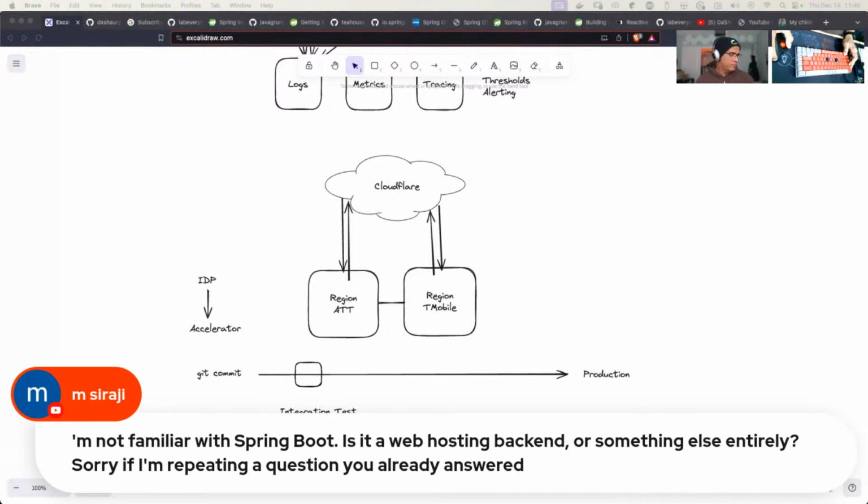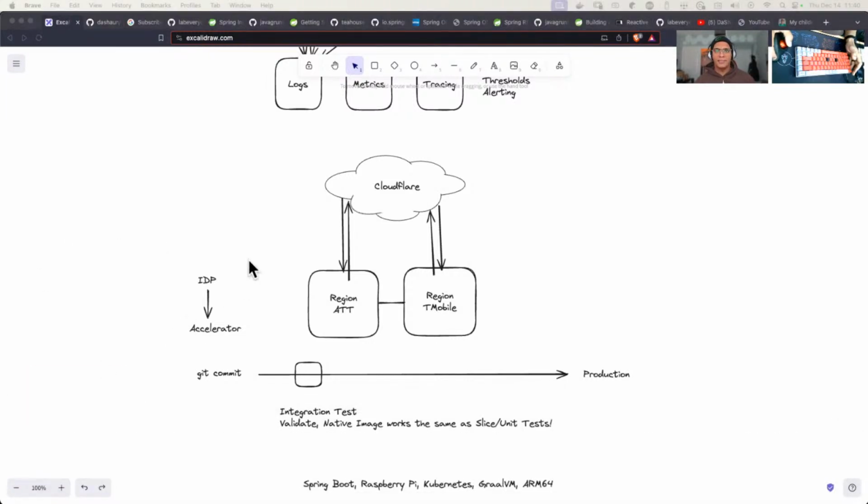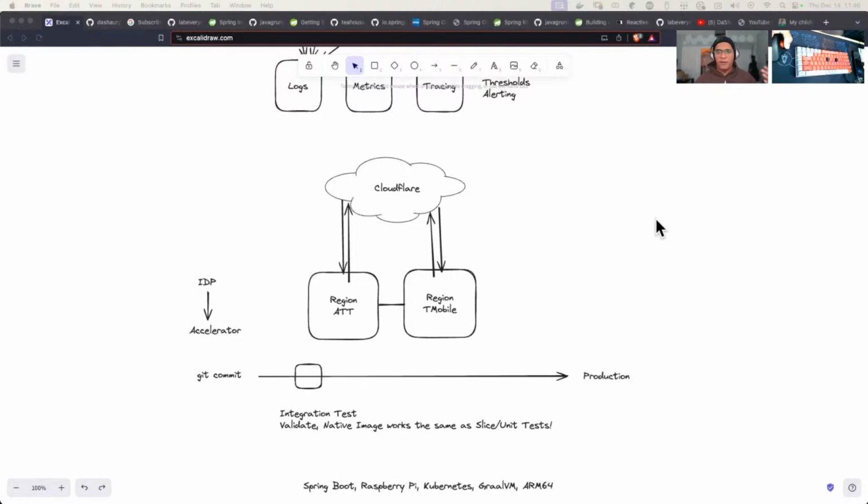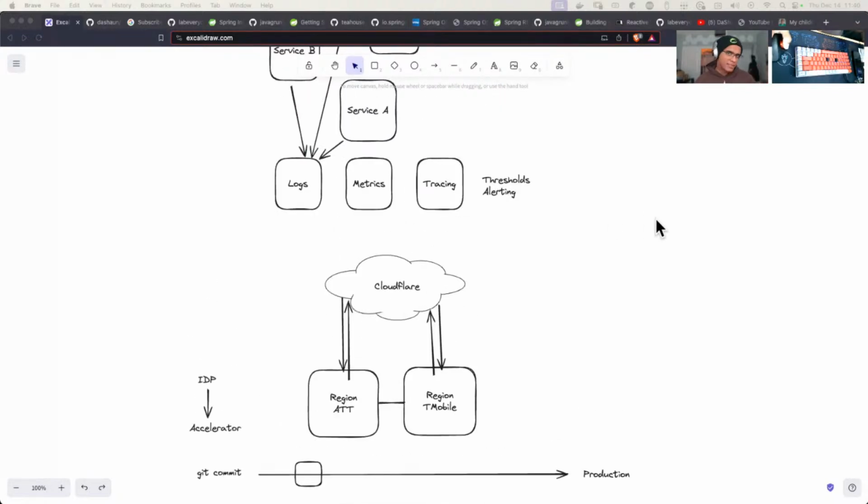Not familiar with Spring Boot? Is it a web hosting backend or something else entirely? Sorry if I'm repeating a question you already answered. No, it's okay. I know for a lot of my career, it was hard to ask questions. I was embarrassed, like, oh, you should already know this. Not here. This is a safe place.